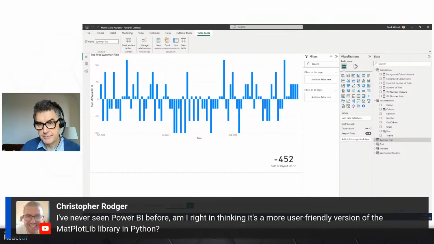Okay. I've never seen Power BI before. Am I right in thinking it's a more user-friendly version of the matplotlib library in Python?